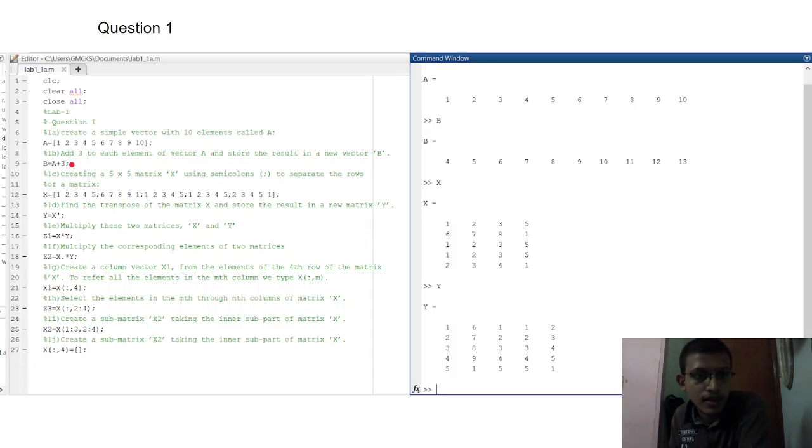1c, create a 5 by 5 matrix X using semicolons to separate the rows of the matrix. So to create a 5 by 5 matrix X, we need to create 5 rows which are separated by semicolons. As in here, we have 5 elements everywhere, which are separated by semicolons.